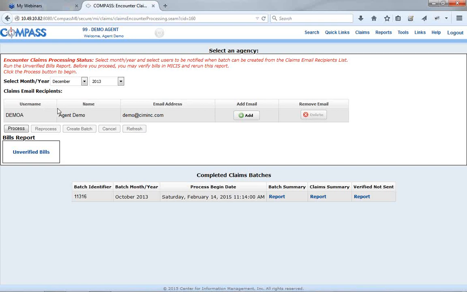So if they have claims processing view privileges, then their name and email is going to show up here. Now, this email is used for only one purpose in the system, and that purpose is that through the process we have to go send the clients and dates that we're going to be sending encounters for to the state, and then we're going to obtain their insurance information from the state and then incorporate that into our claim submission or encounter submission in this case.